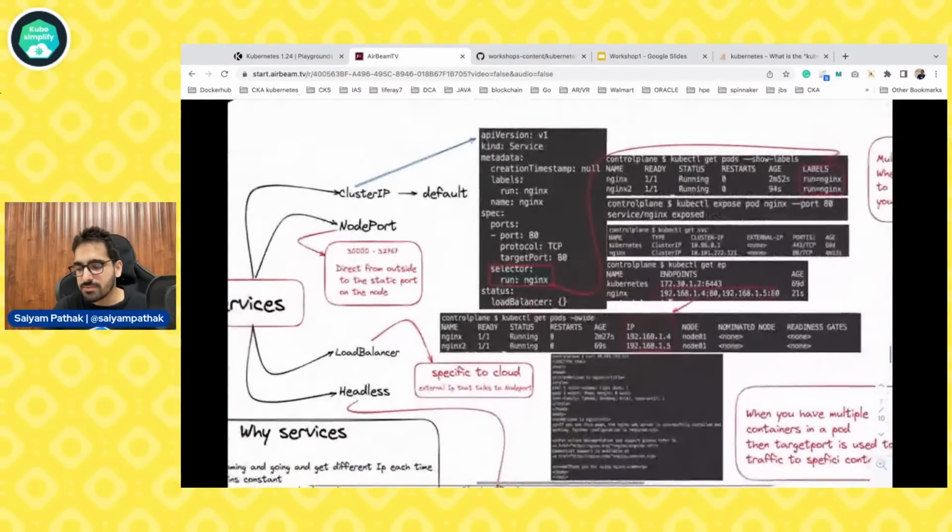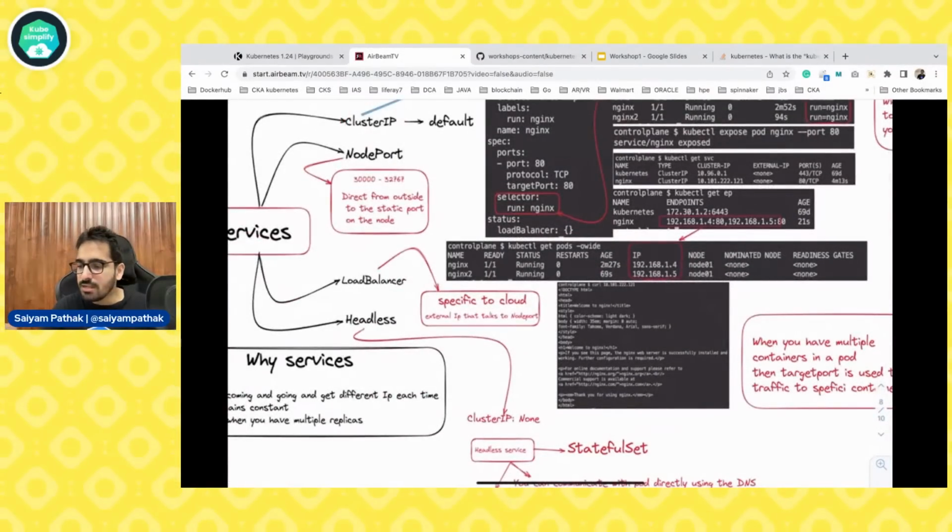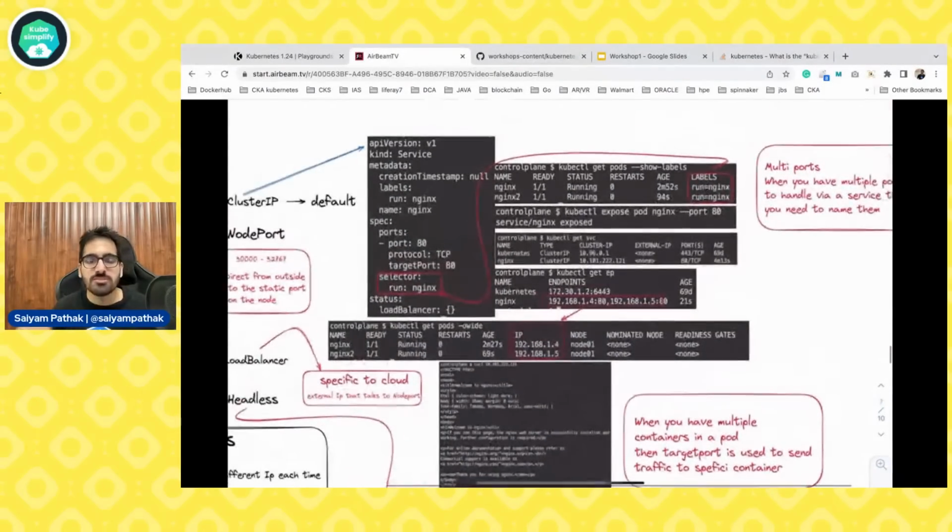Now there are 4 types of services. One is cluster IP. Cluster IP service is the default service. So if you do not specify anything, automatically the service which is created is called cluster IP. In this, API version is v1, kind is service, metadata will have the labels and the name, and the spec section will have the ports you need to open, what the protocol is, TCP or UDP, and what the target port of the container is. Target port is important because if you have multiple containers, how will you define which port it should go to? So you give the target port of the container. If I want to go to 80, this is the target port that it should go to.